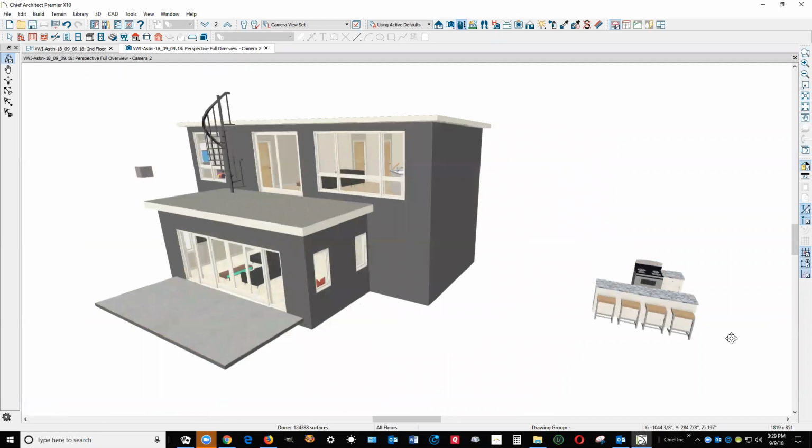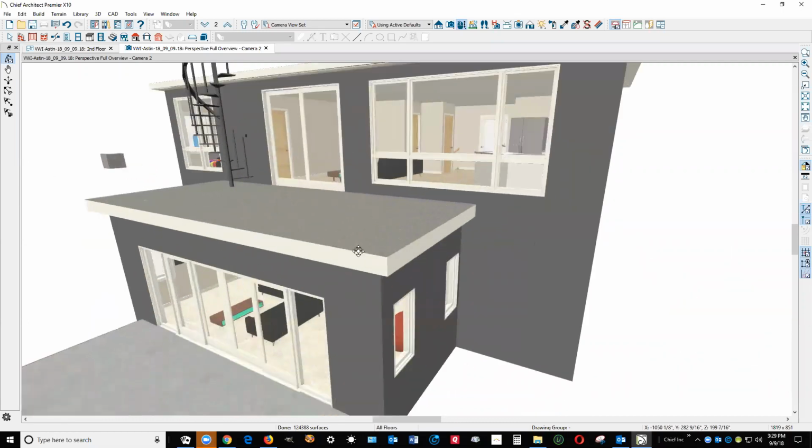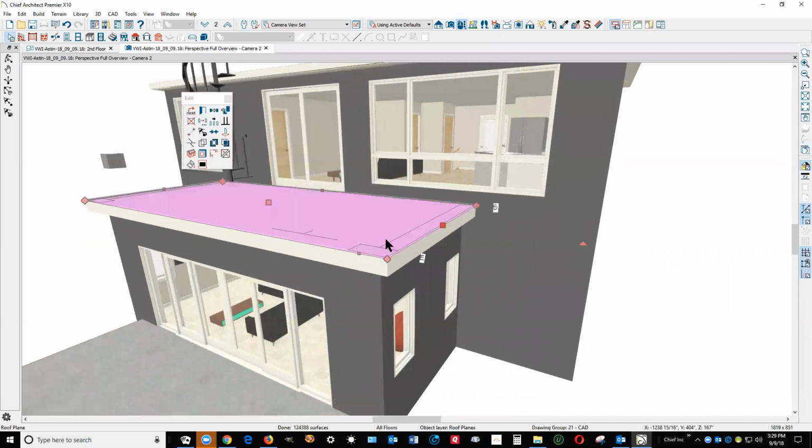Open in X10. Not quite sure what this is over here for, but I can guess. And you want a deck up here, but you want it on a roof plane. Well, roof planes aren't really well suited to put railings on, so I'm going to delete the roof plane.